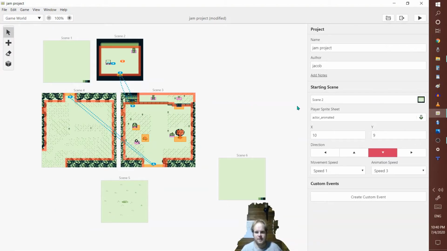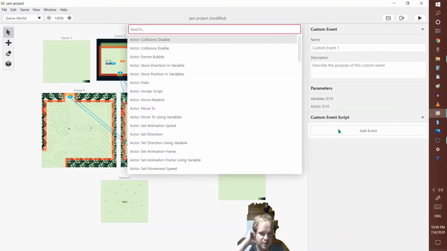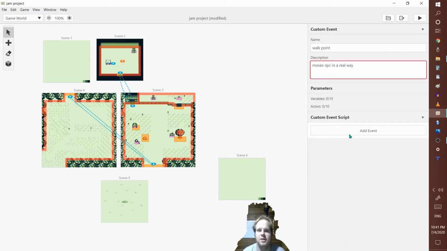Okay, that's better. Now I am going to do a custom script because I want to be able to reuse this. Okay, so I'm going to try to make my animals act more like animals using the script.